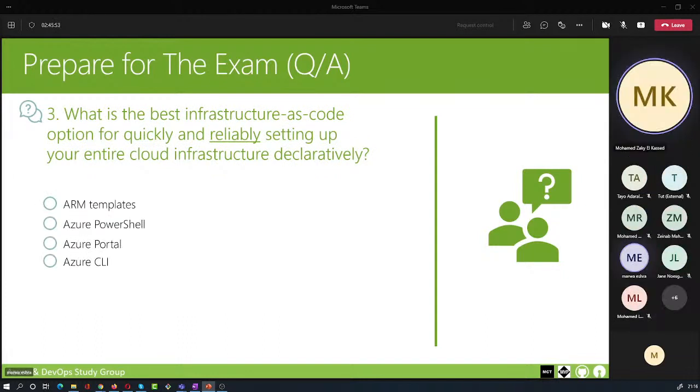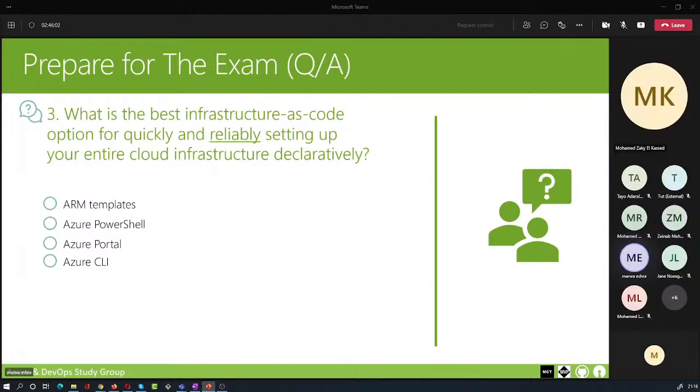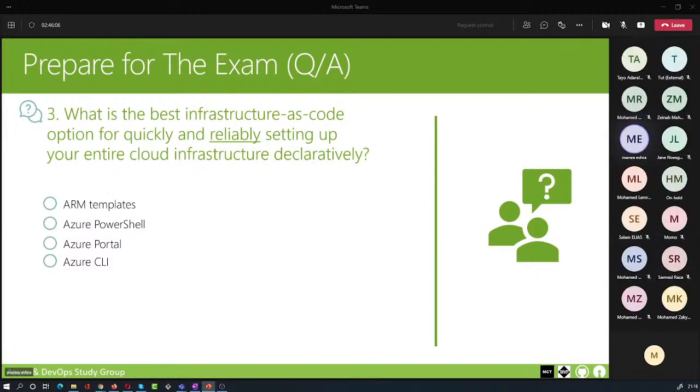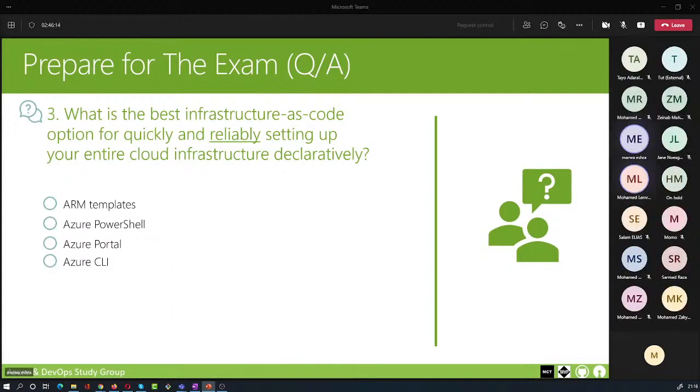With the third question, what's the best infrastructure as code option for quickly, reliably setting up your entire cloud infrastructure declaratively? Is it ARM templates, PowerShell, Portal, or command line interface? None of them. ARM templates. I prefer Bicep.